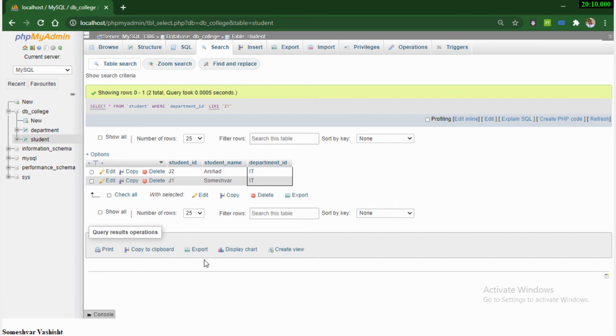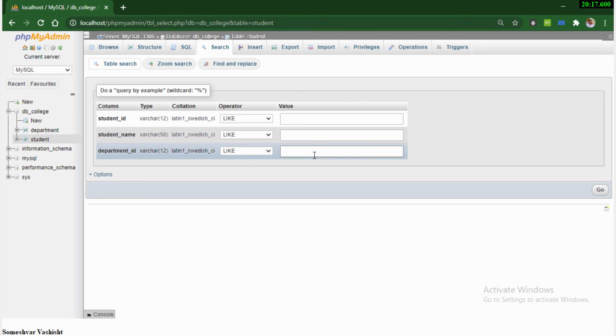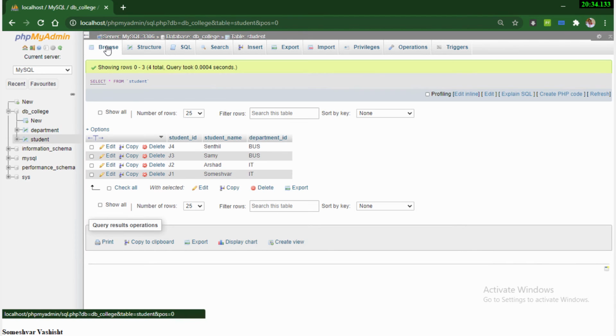right? If you want to see students from the business department, again you can click search, and then you can choose here department ID as business, and it will show Senthil and Sammy who are from the business department, right?